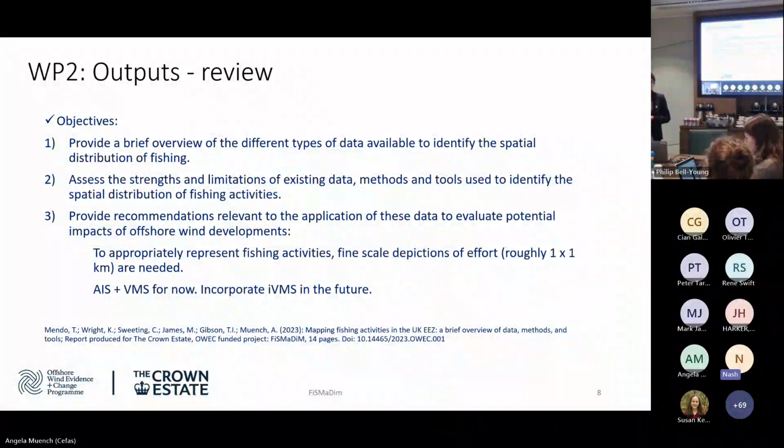So the first output, the review. The objectives were to provide a brief overview of the different types of data available to identify the spatial distribution of fishing. We assessed the strengths and limitations of the data, the methods, and the tools that were available to identify the distribution of fishing activities. And we provided recommendations relevant to the application of this data to the project. This review is very short, and you can see there the DOI and the name of the review if you want to access it.